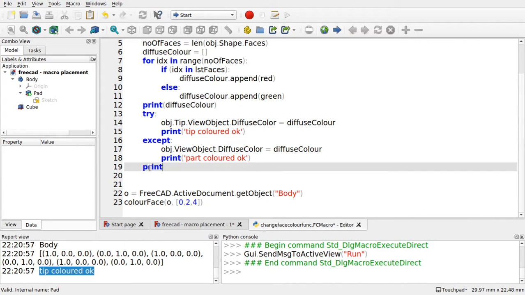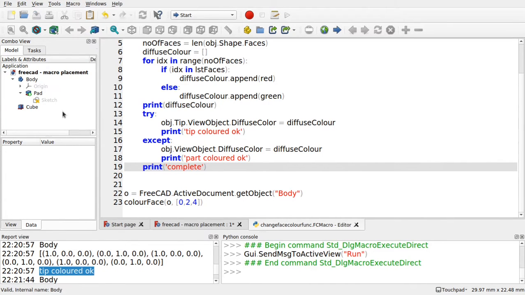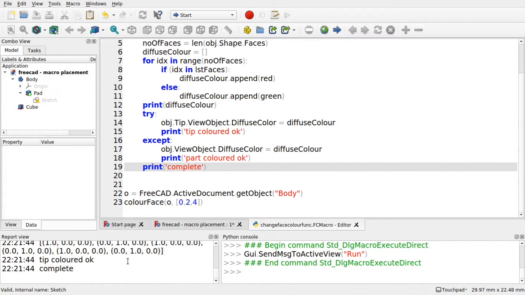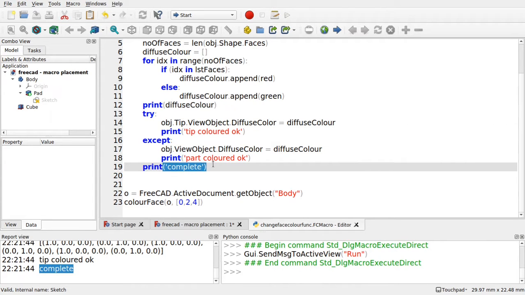And if I put it in here, inside this function, print, and then in here we can put complete, macro, execute macro, then you can see it's coming down and hitting the complete there. So the last command it's run was tip colored, and then complete. So it's done in here, tip colored, no need to do the exception, come into the print, complete. And that's how exceptions work.